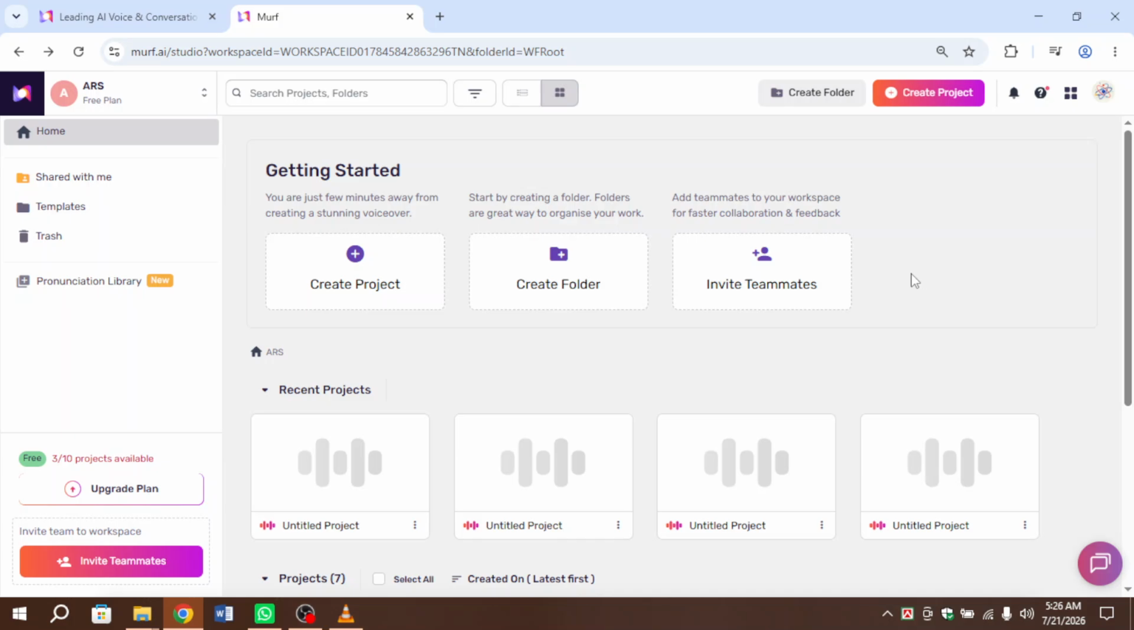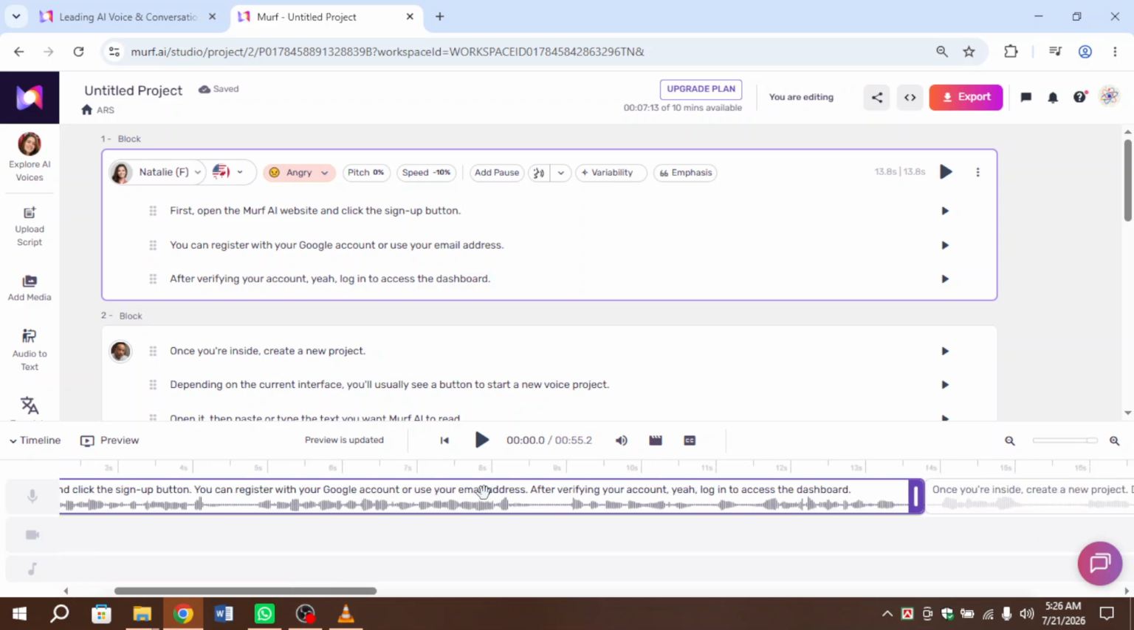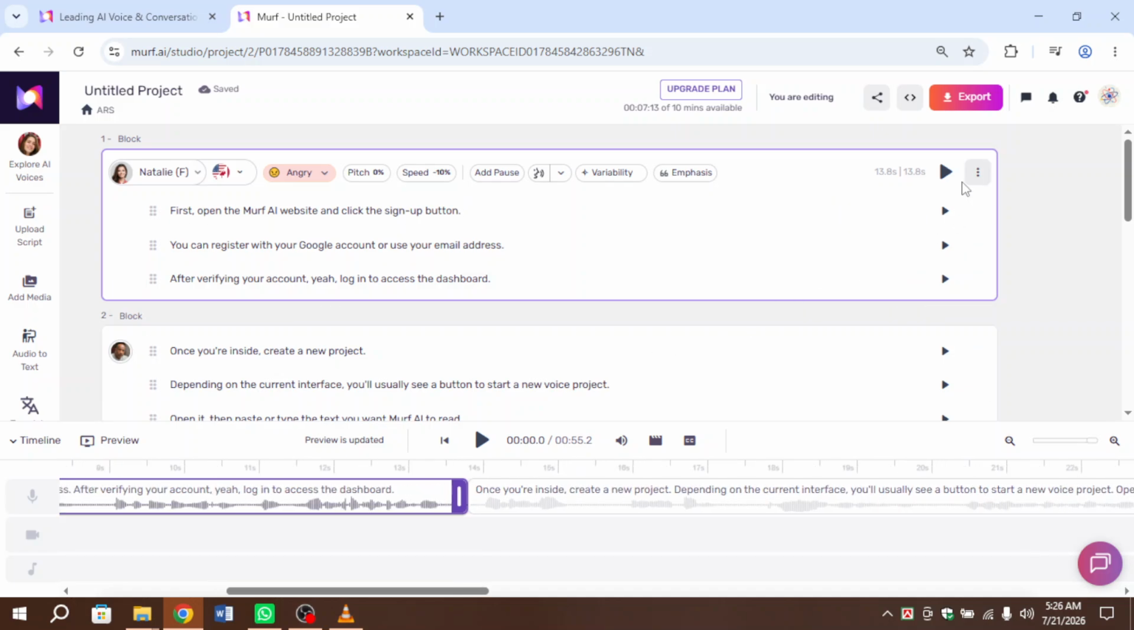First, sign into your Murf AI account and open the project you want to download. Before exporting, play your voiceover one more time to make sure everything sounds exactly the way you want. If you've made any recent edits to your script or voice settings, generate the voiceover again before downloading. This ensures your exported file includes all of your latest changes.